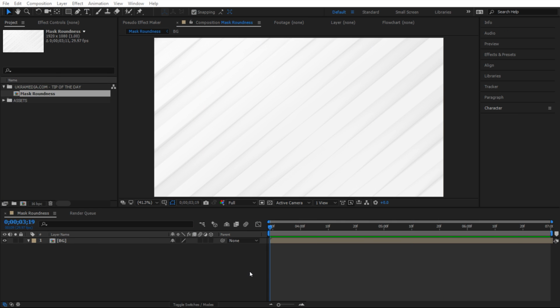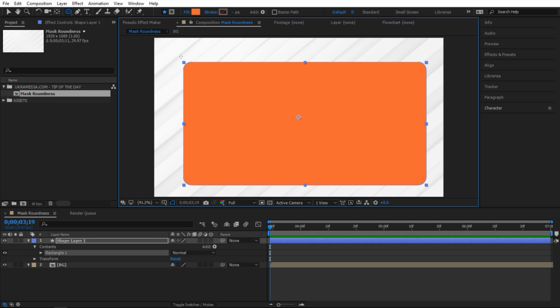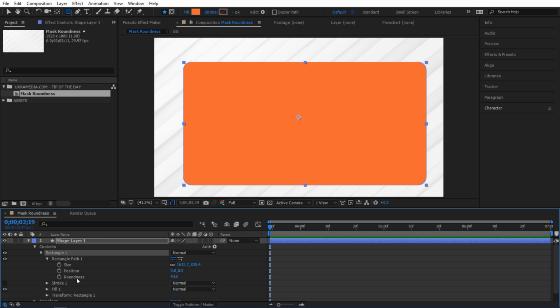All right, so we are in After Effects and for this example, I'll select this rounded rectangle tool and next I'll just draw one in my composition right here. So what if, let's say I wanted to adjust the roundness of my corners. Now in the shape layers, it's easy to do. You just go to rectangle path, and right in here you see roundness. You can slide it left or right and increase it, decrease it, whatever you want to do.